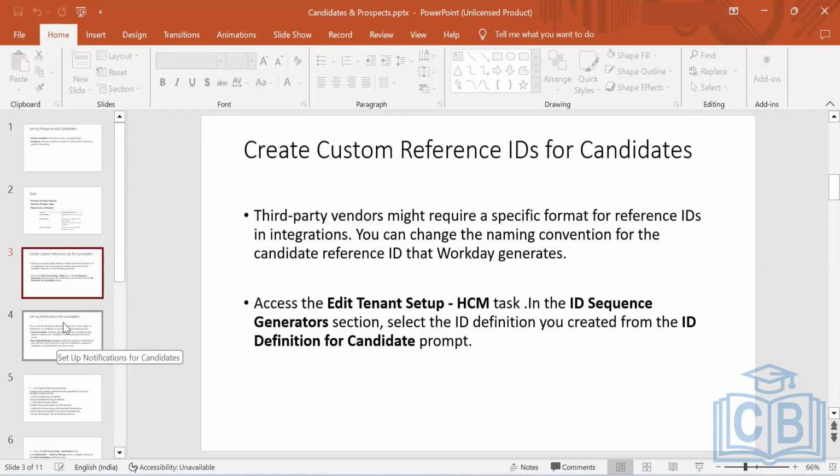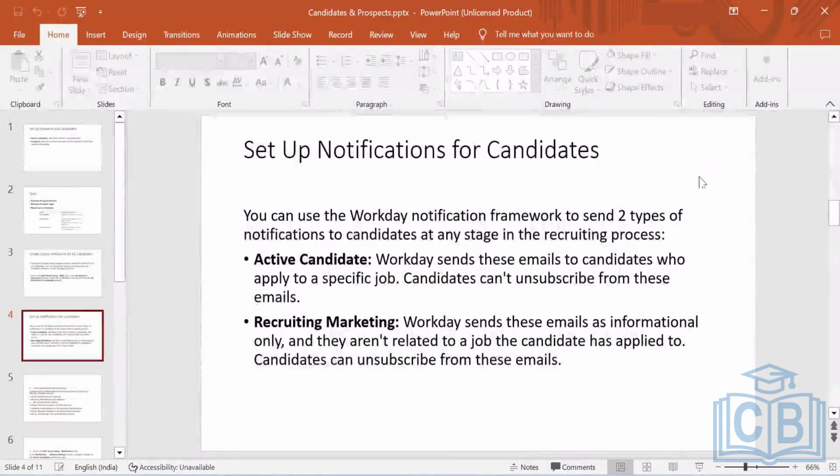Okay, and some notifications. When it comes to notifications, Workday will send two types of notifications, usually to the candidate at any stage in the recruiting process. Like for an active candidate, when he applies for any job, he will get reminders, like for his interview schedule, job alerts, all those things sent to the candidates. Okay, active candidates I'm talking about.